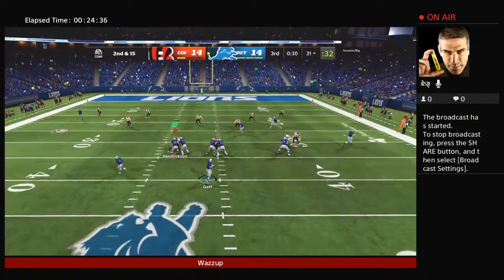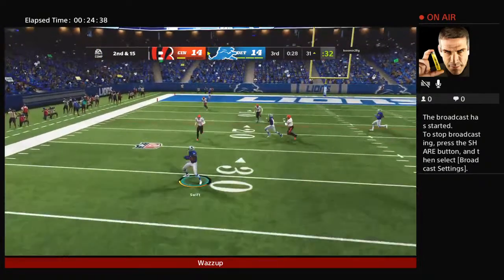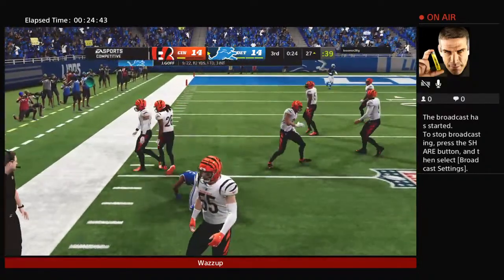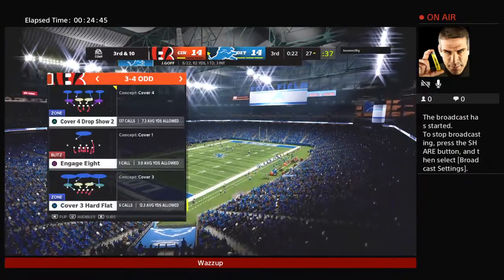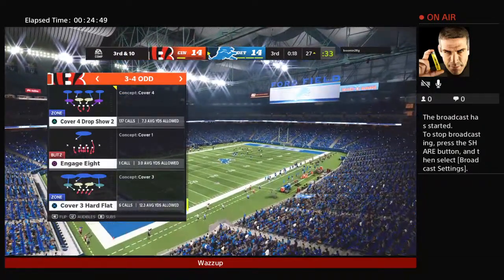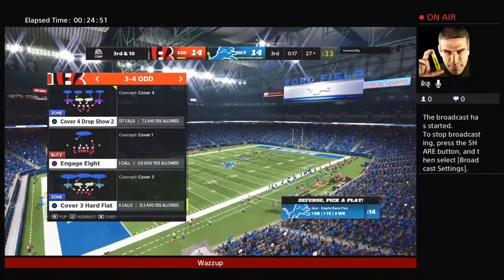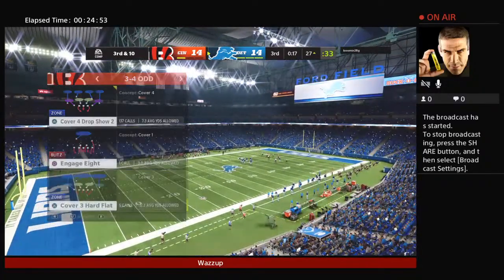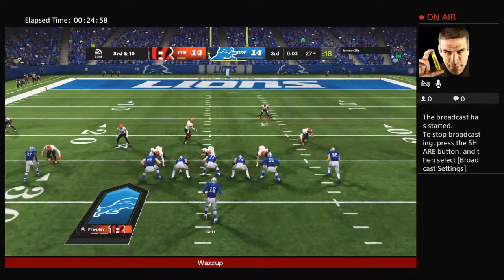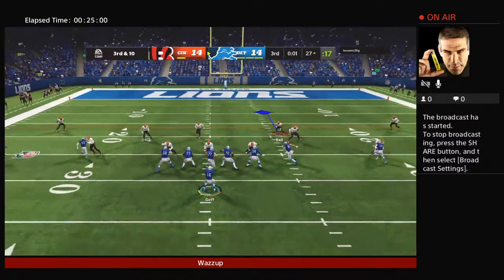On 2nd and 15 now. Goff. And that's out to the flat for Swift. It'll be a gain of 5, and it'll be 3rd and 10. I know it was a gain, but you have to sense probably a little bit of disappointment there because when it's out there in open space, I think they expect to get more out of a play, don't you? Especially when you're getting it to your guy out of the backfield. You're expecting him to be able to create something, be a little more shifty.